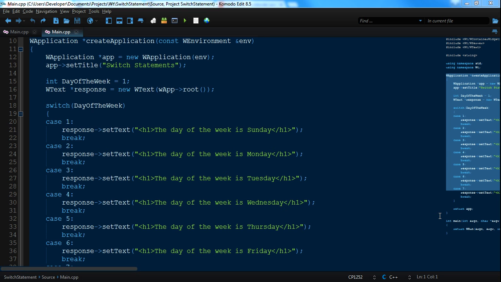And welcome back. In this tutorial, we're going to talk about how to use the Wt library with switch statements. Basically, switch statements are nothing but if, then, and else statements where you can do multiple conditions.